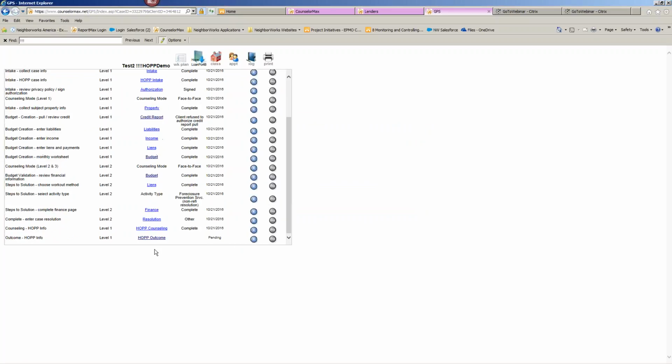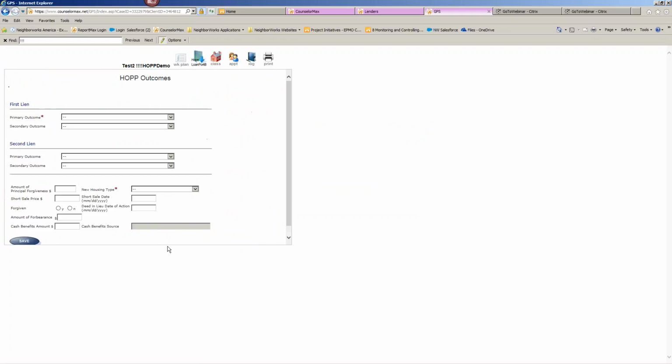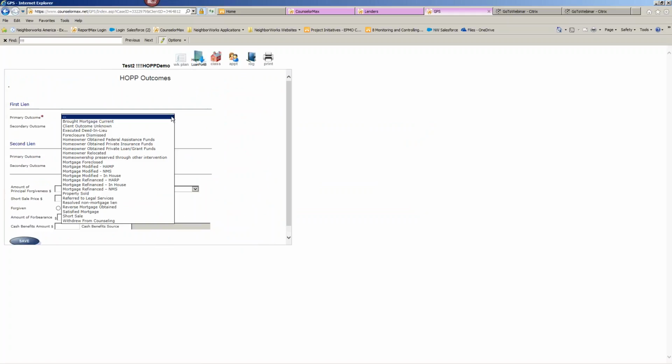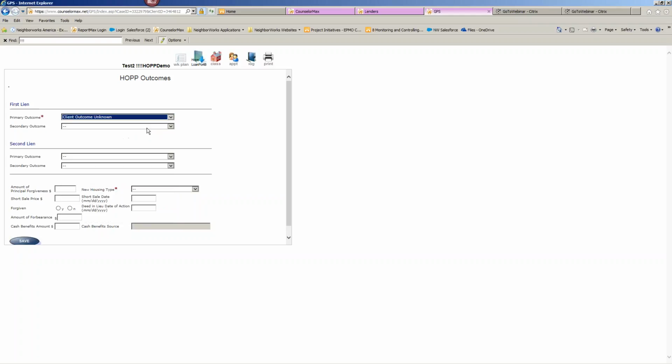And we'll hit OK there. And then we have our HOPP outcomes. And primary outcome, let's just say we have another here. Let's say client outcome unknown for now. Okay. And then new housing type. We're going to select NA, but you have a series of other options.